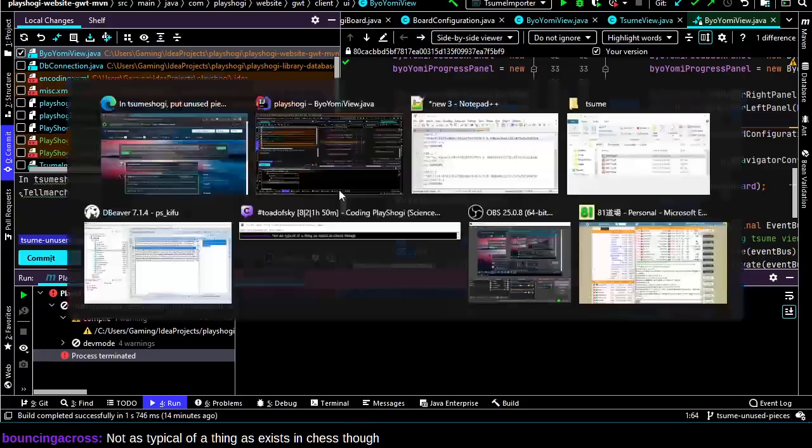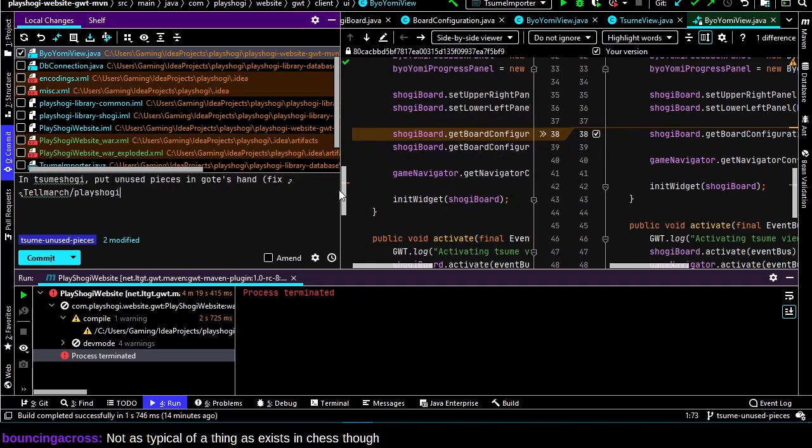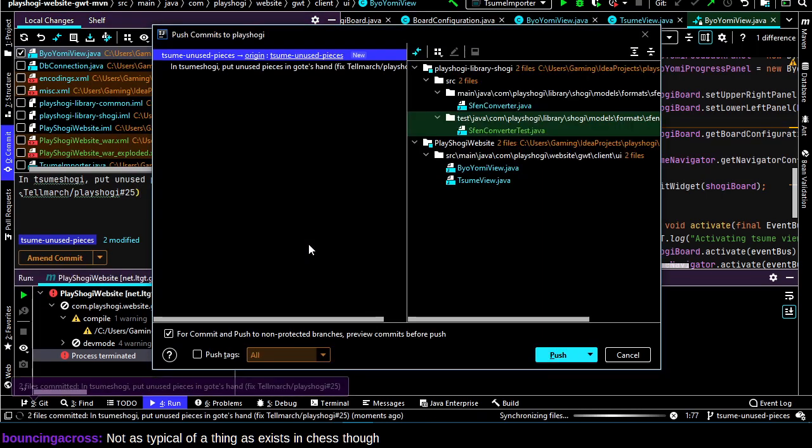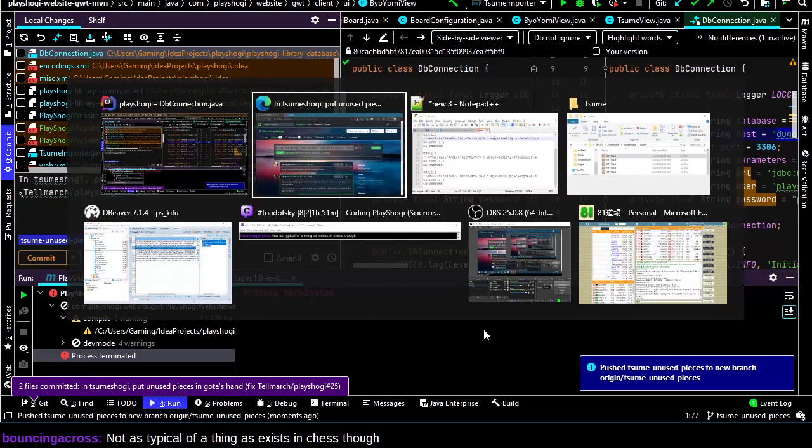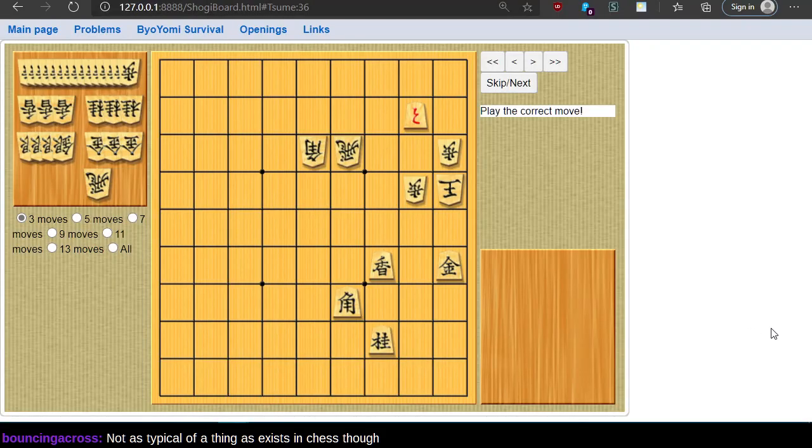No. Play show key number 25. So there we go. Amend previous commit. Amend, commit, and push. Push. There we go. Mission accomplished. Although it'll probably go smoother if I show a screenshot, so let's do that.